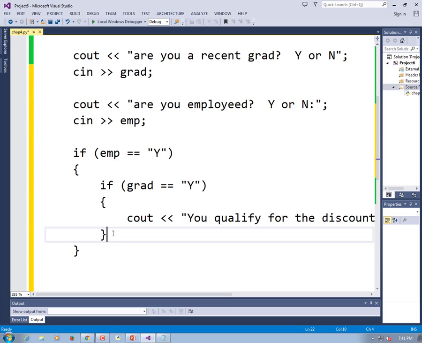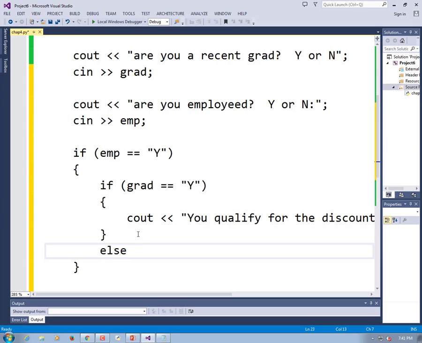And then they stuck an else here, and they stuck an else here. So, else, you see, I think you could just get away with doing this with an and rather than nested ifs. You don't need to tell them why they didn't qualify. Or if they do, you could just print out the message, you must be a recent grad and employee. But instead, we're going to give them too much information in this clumsy way.